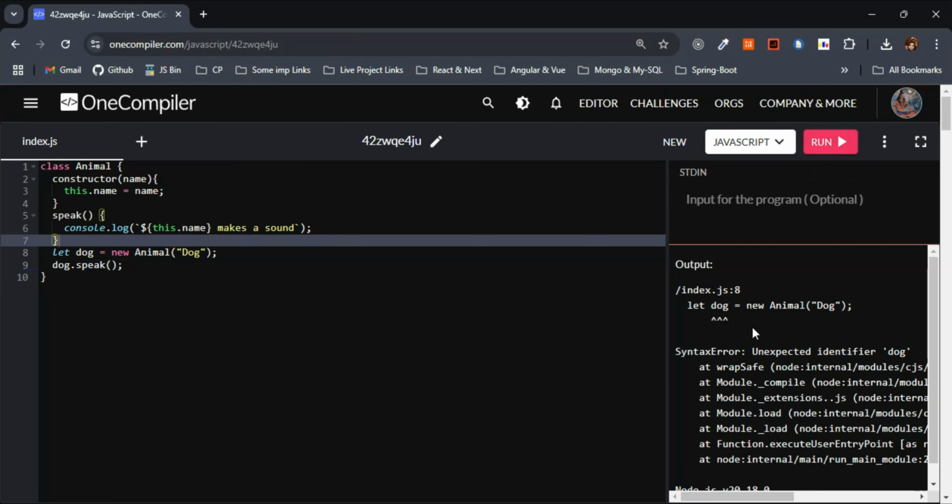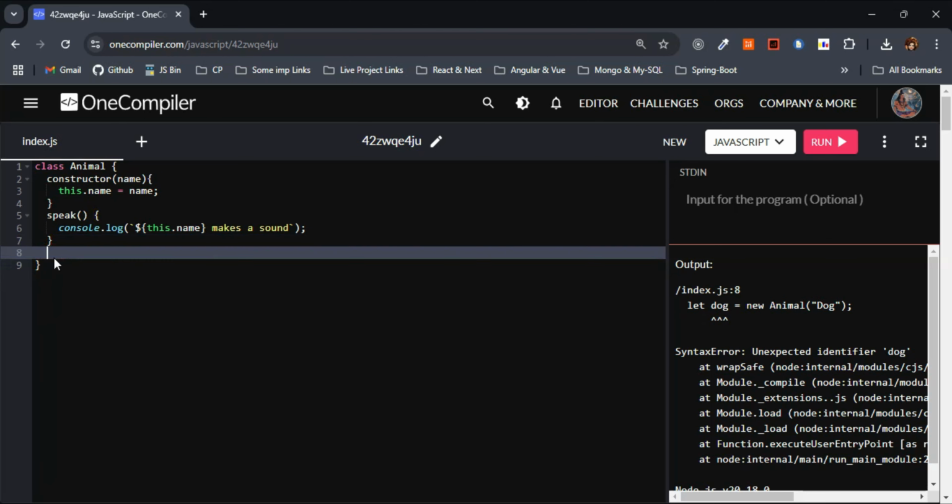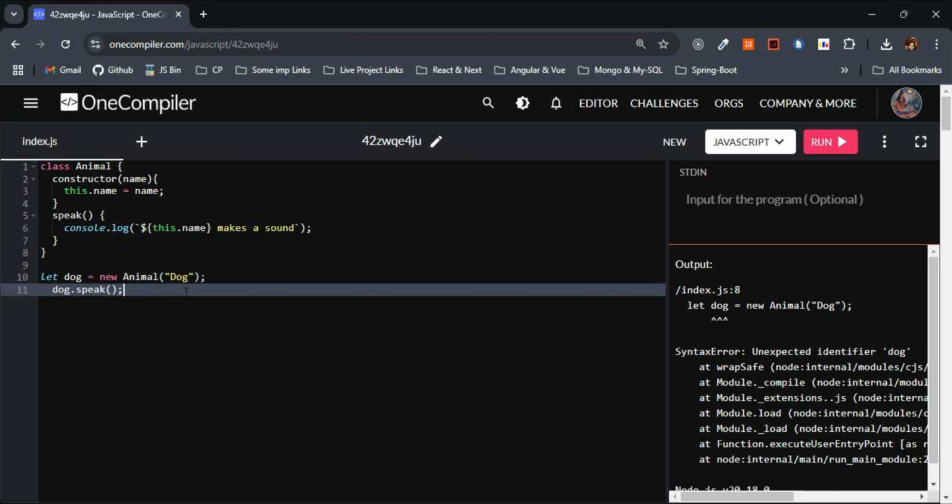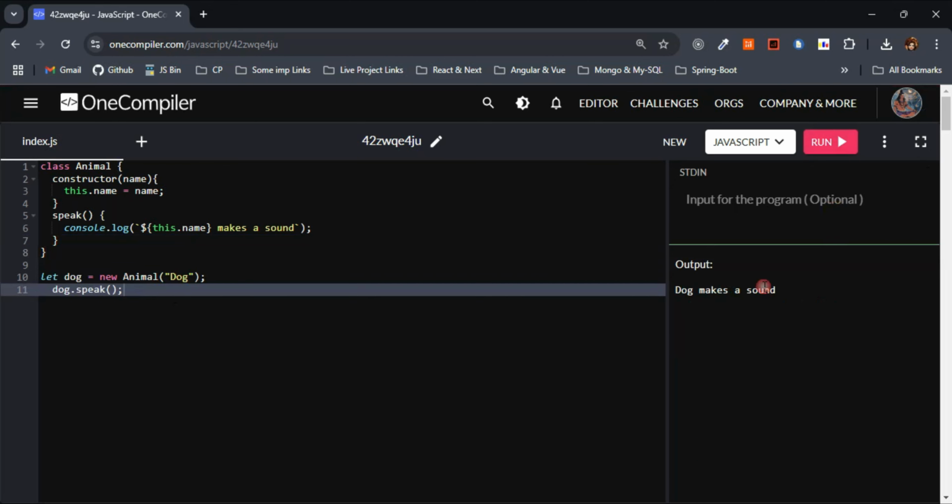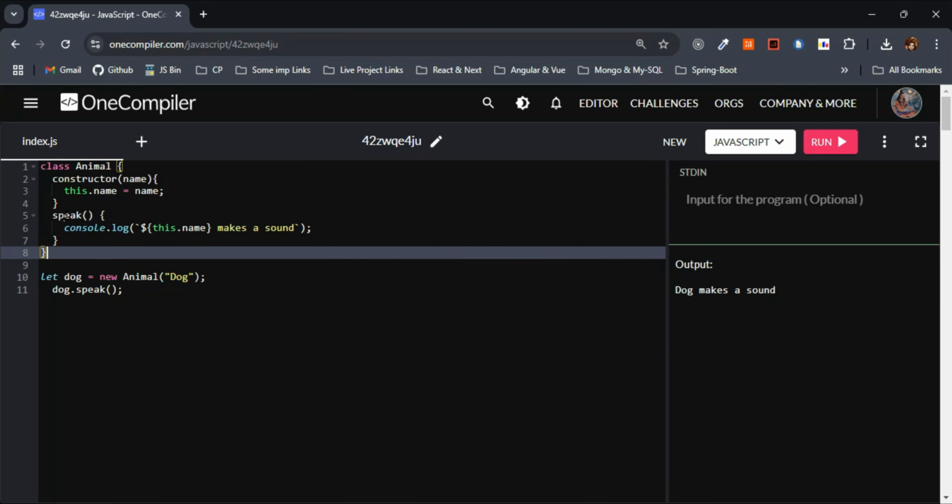Let's try running the code. What is this unexpected identifier? This one is correct itself. What's wrong here? I have to call this outside of the class. Let me cut this and paste it over here. If I run the code now, we are getting the output dog makes a sound. So we have to call it outside the class. I forgot this.